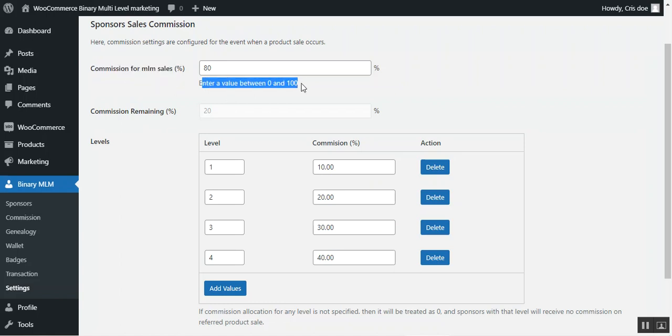Whatever value you have entered here would go to the admin itself, and the remaining commission would be applicable to the different levels. So you can create your levels here, and accordingly you can assign the commission for each of the levels. Now you can apply it from the available remaining commission, that's 20%, as you can see here.